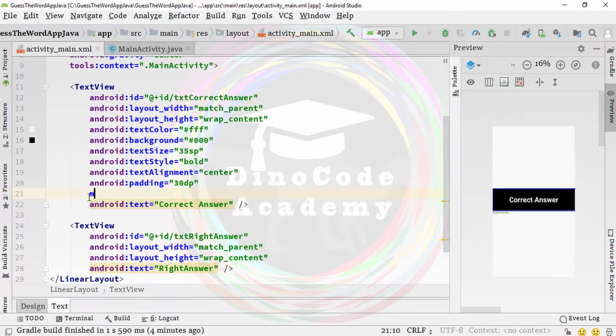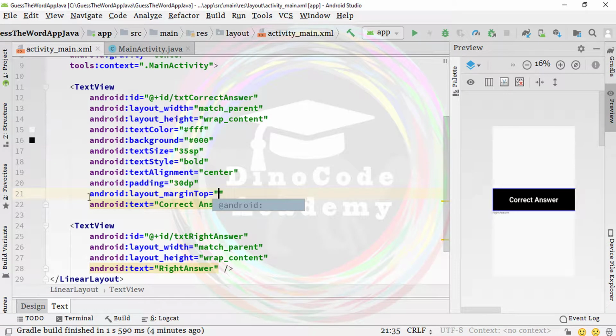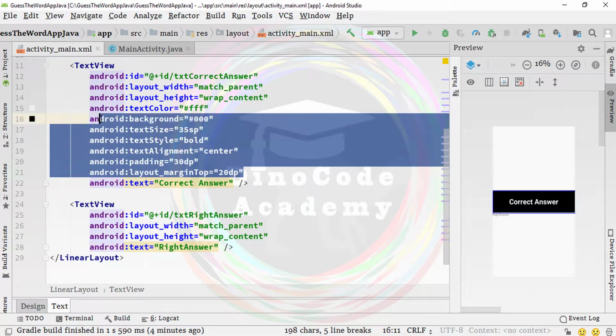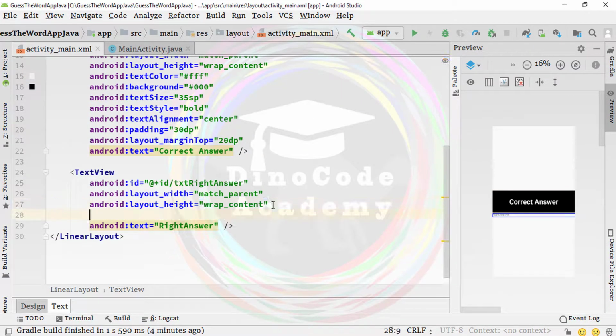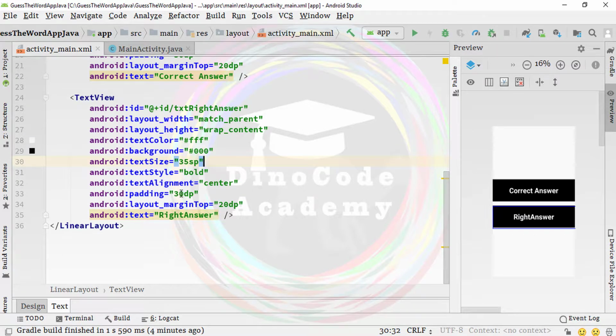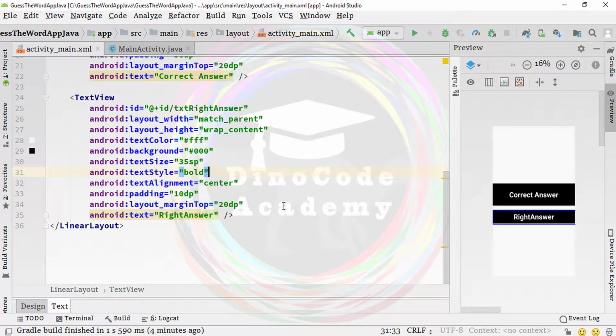After padding, we need to give the margin. So the margin top is around 20 dp. Then similarly, we need to apply the same code for the second text view as well. So I'm going to copy it and just add the end, and here I'm going to paste it. Now the padding, I'm just reducing to around 10 dp. The rest of the code will be the same.